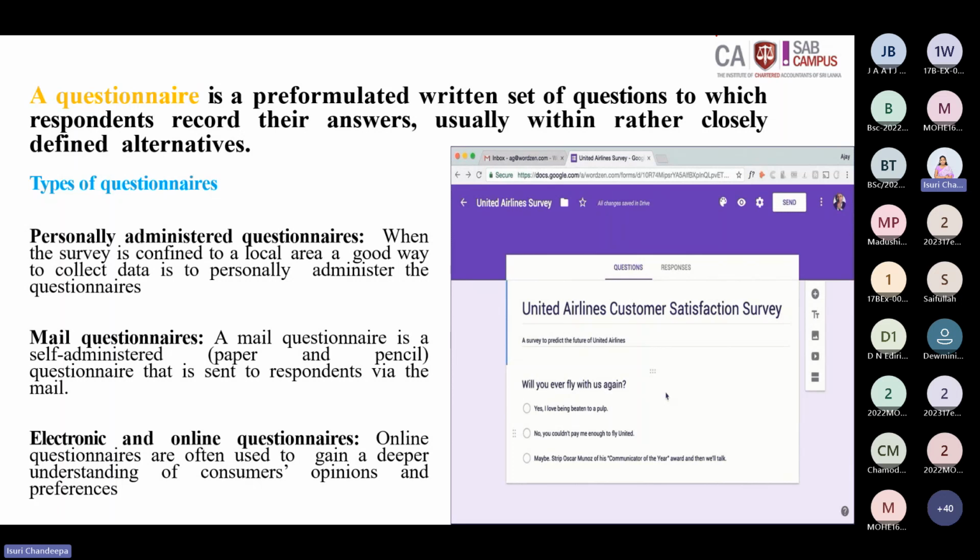How can you find them through an online questionnaire, through an online platform? No, you can't. Therefore, what you can do is go to the banks and ask the customers to fill in this questionnaire. You give the hard copy questionnaire to them and ask them to fill it. That is personally administered questionnaires.